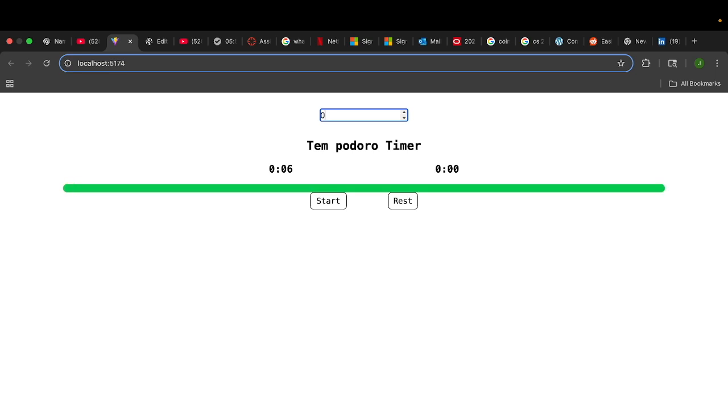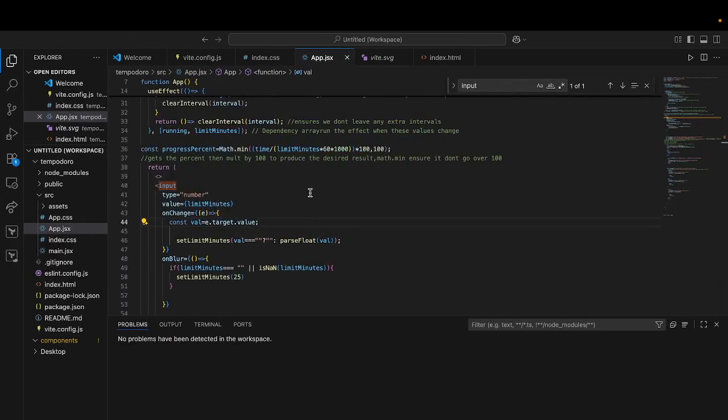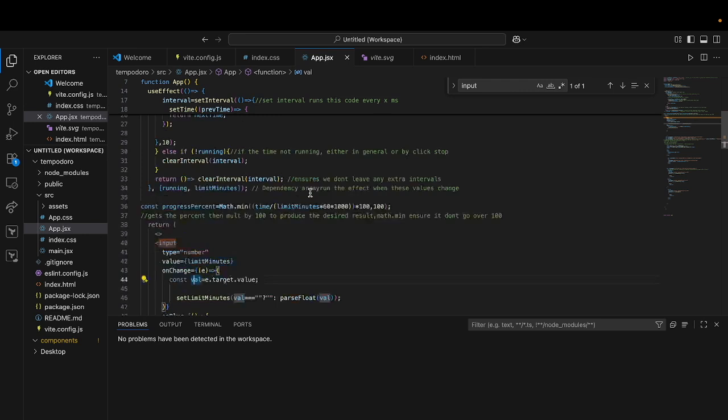Besides that, I also was able to get this progress bar to go. This would be kind of like the music player bar, showing how far you are in the song, but in this case in the timer. So that's visually showing you how much time has passed. All right, so now let's get into the code for that.